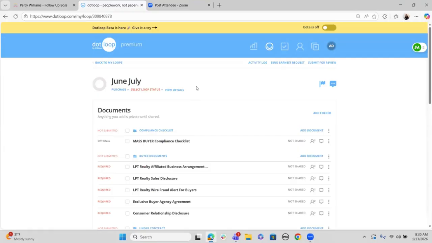So when you first create your loop, there's a few things that you want to do right from the beginning. The first is go to the View Details page.